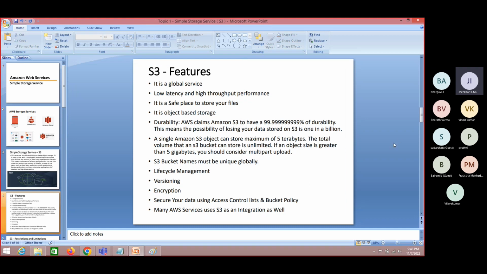We can get almost 100% durability. There is a 0.0000001% chance of losing the data. So it is very secure and very durable. You can rely on this S3. And a single Amazon S3 object can store a maximum of 5 terabytes.